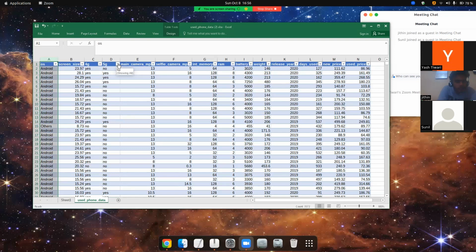One more thing: OS, you said, is nominal data? Yeah, nominal data, because it doesn't have any meaning. You cannot create order between them. You cannot say Android is better than iOS, or compare Windows and so on. You cannot create order between them.